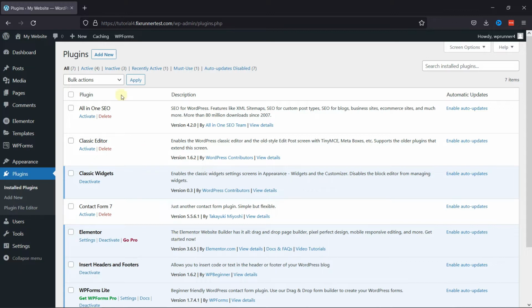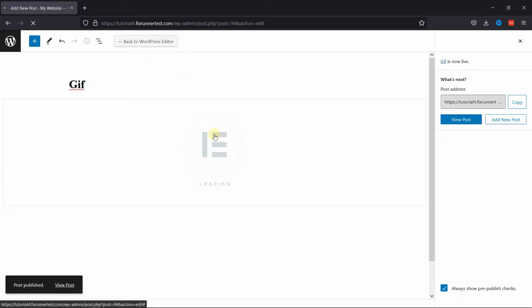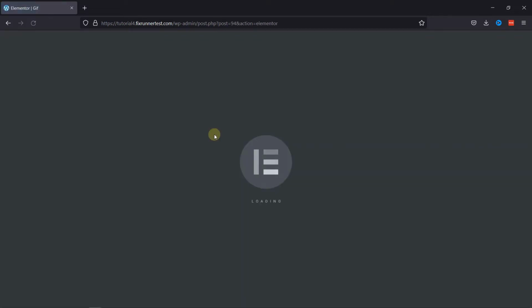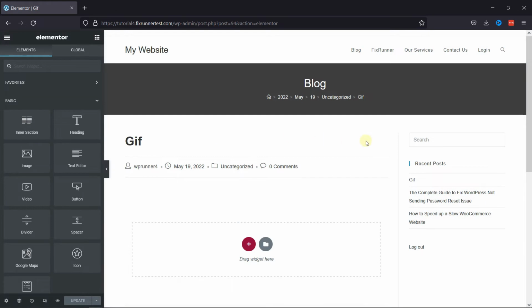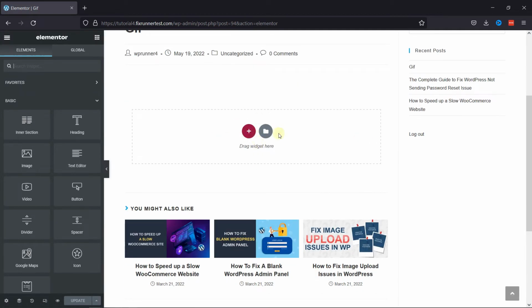Now, go to Post, and click on Add New. Give this post a title. Here, the default page editor is open, and to edit this post with Elementor, you need to click on this blue button. This is the Elementor editor. Now, to add a GIF here, simply drag and drop the image element like this.